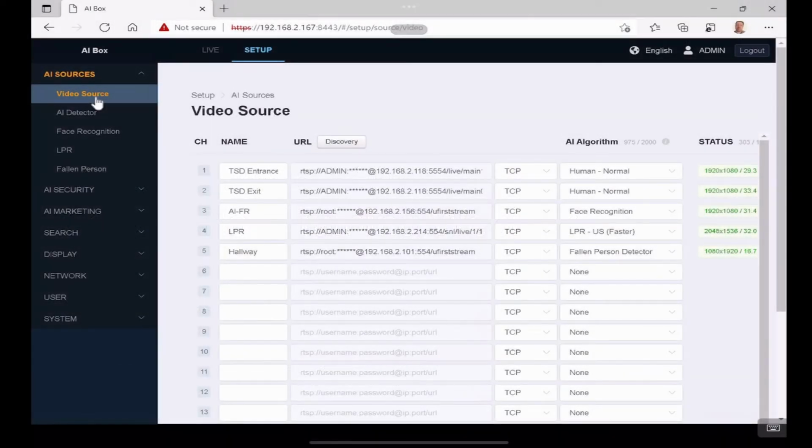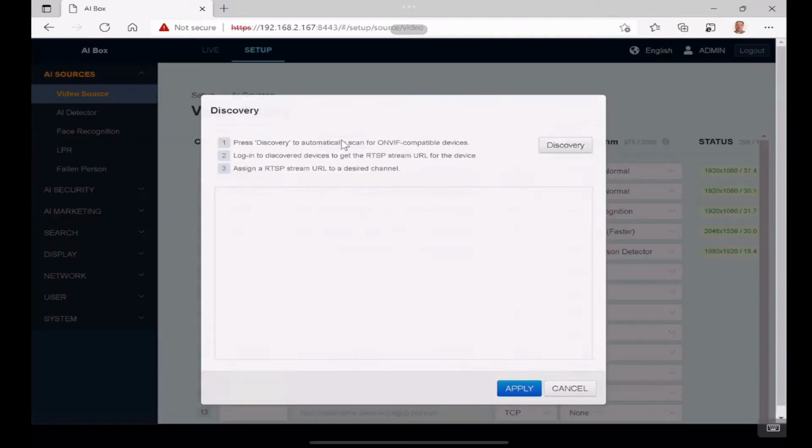Let's go into actually using the device. How would we turn around and actually implement an AI box? The first thing we're going to need to do is bring in video streams. So how can we do that? How can we find cameras and bring them into the AI box?